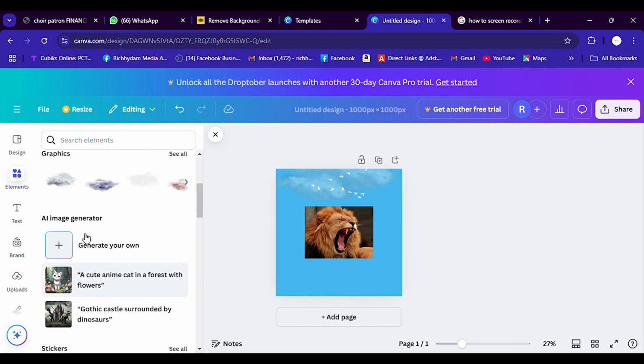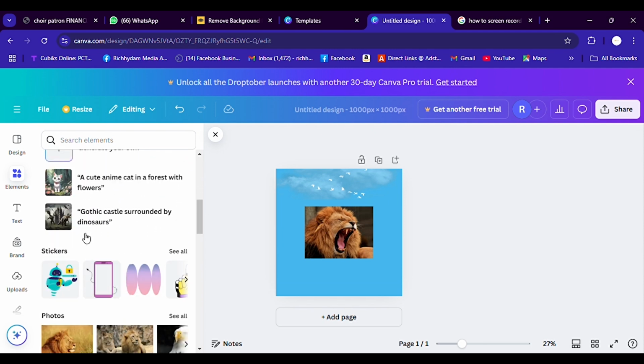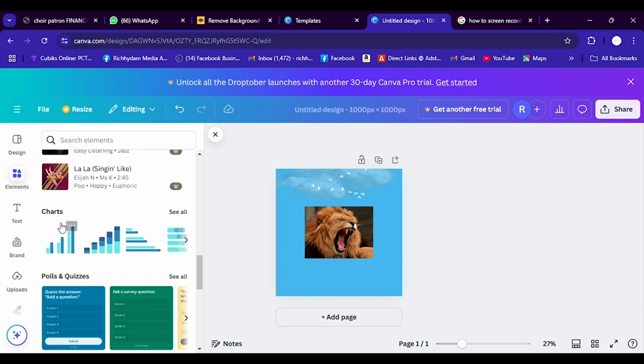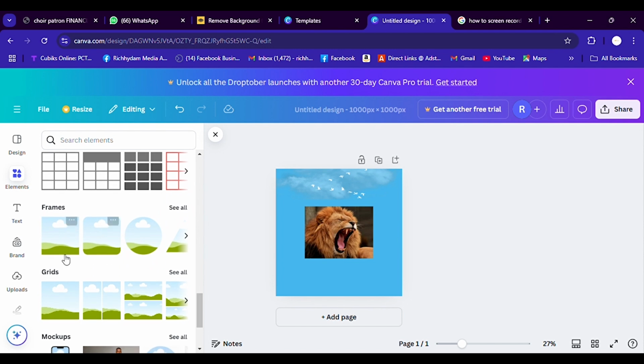Another thing. Are we still under graphics? No, we're not under graphics again. So we have videos, audios, charts. You can make use of charts. Frame. This is very, very important. As time goes on, you will be needing frame. So what does frame do? Frame means if you want to infuse a picture into a frame.